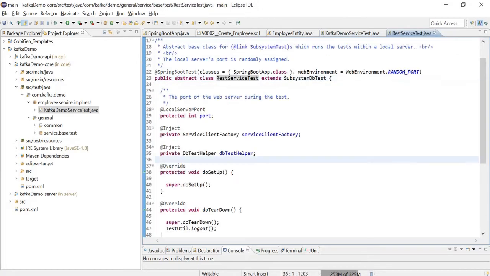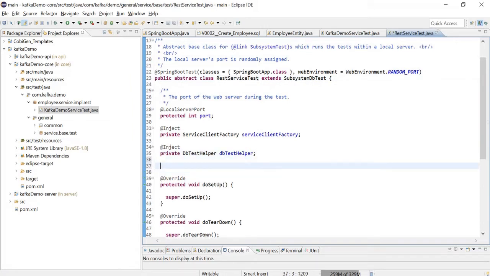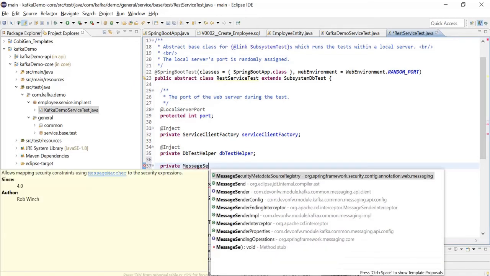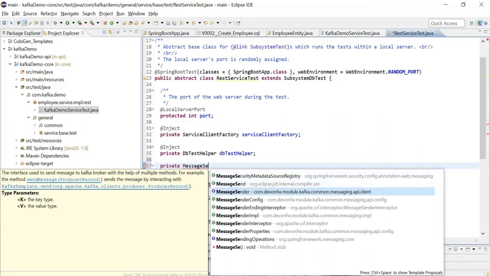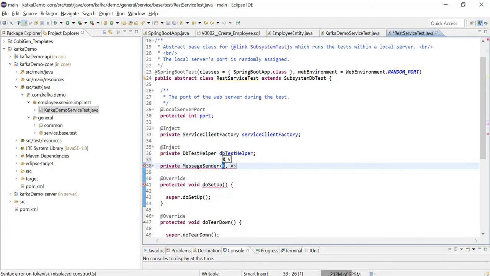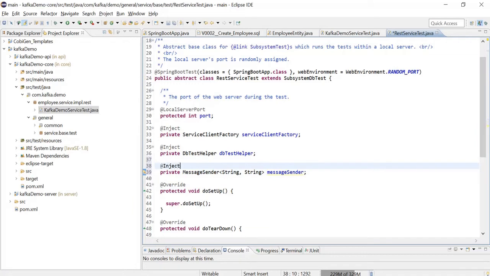I need to inject a field, the message sender from devon4j Kafka, private message sender. If you can see, it is an interface from Devon framework module Kafka messaging API client. Double click on it, and you need to specify the type. So now I'm going to keep it as string, comma string, and message sender, and inject it. Inject is from javax inject.